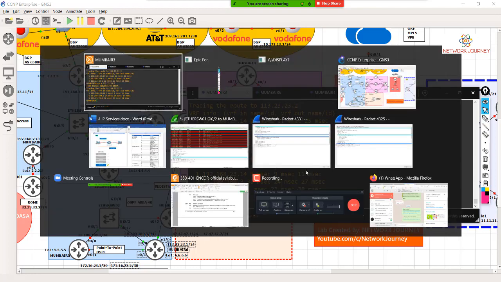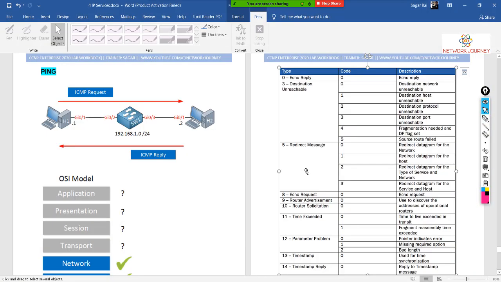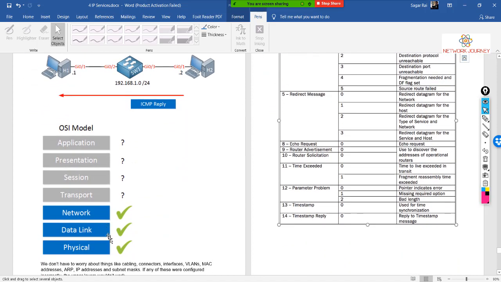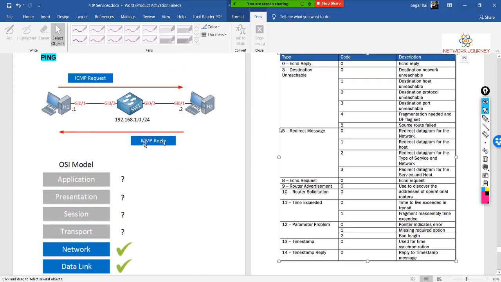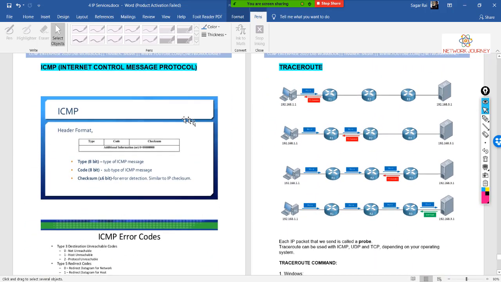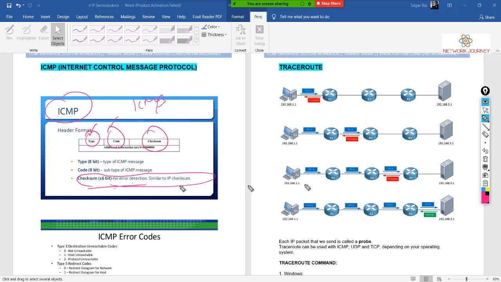So these are network utilities: ping, ICMP, and traceroute. Okay, so it works on three layers: ICMP request, reply. These are the ICMP codes. What is the packet format for ICMP? It's a very simple packet format. It's going to consist of type, code, and checksum. Checksum is just for error detection. Just two important components ICMP is going to consider, and nothing else.